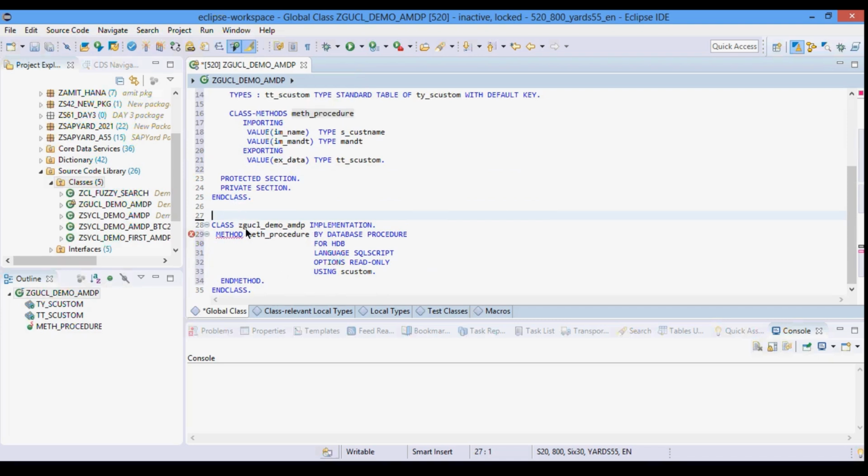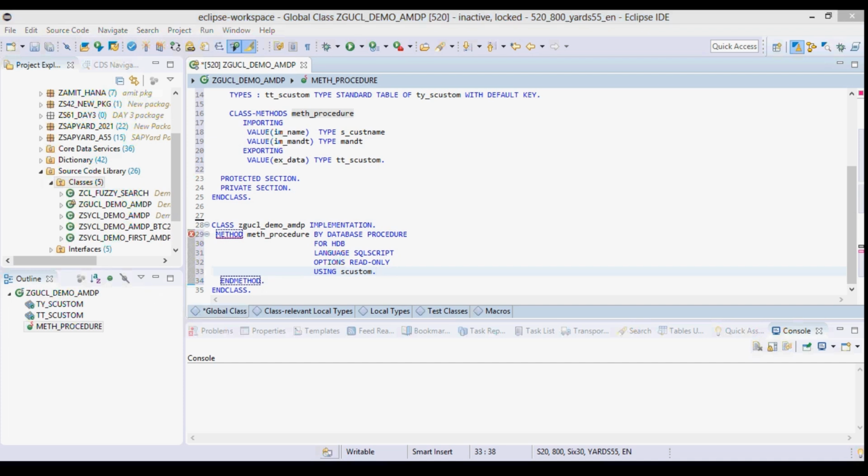So what I have done, now I have made this particular method an AMDP method by these additions, that is by database procedure, for HDB, language to be used is SQL script, options that is read only, and using S custom. So this S custom is the table which I would be using. All the tables or views which are part of your user schema or default schema, you need to mention here. Okay, so now we will go ahead and build our logic.